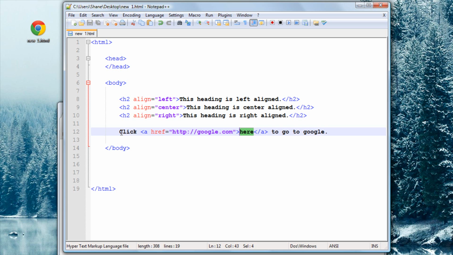So that's pretty much it for this tutorial. We talked about the attributes of elements, and I showed you guys the anchor element, which is really cool. So go ahead and give that a shot, play around with that a little bit.